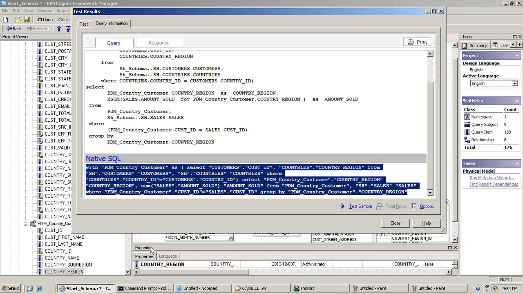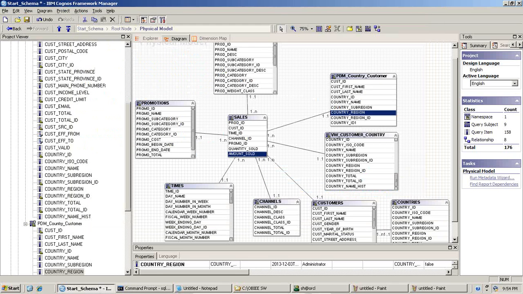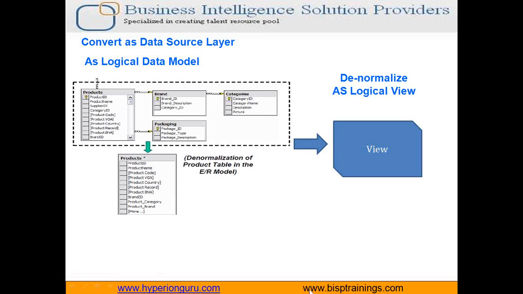And these are the three different methods we learned through which you can denormalize the model. So with this, I'm going to stop today's session.